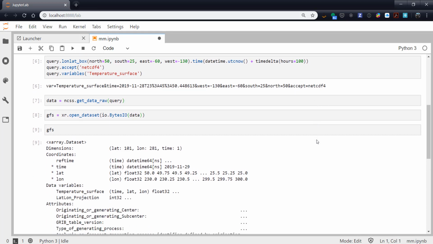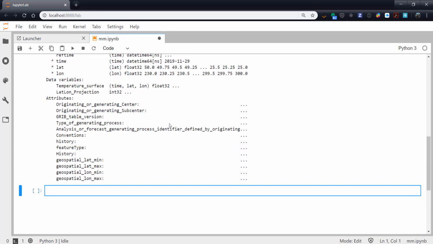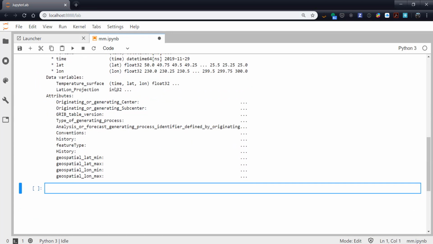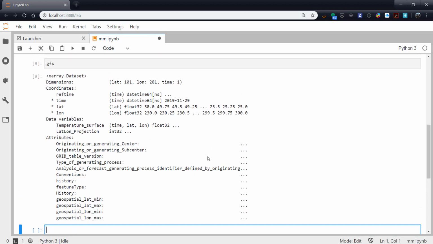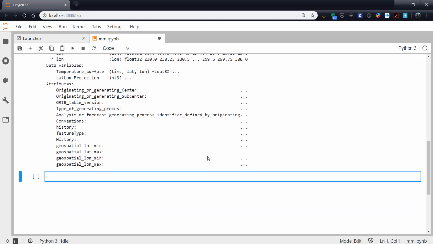So if we look at GFS, it's an xarray dataset. It's got a reference time, a time, lat, lon, and so on, all the things, our temperature at the surface, everything that we requested in here. And we also have attributes that are automatically populated for us by the THREDDS server when we make that subset request.